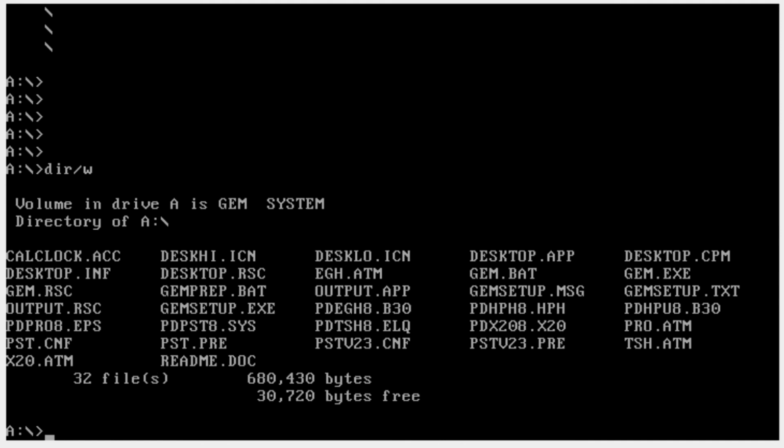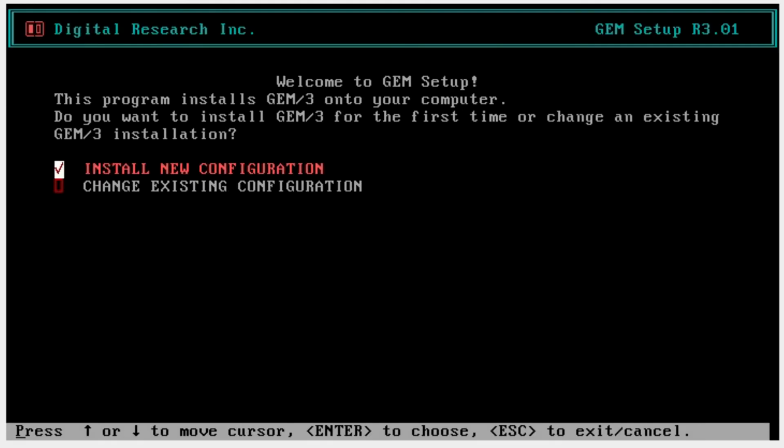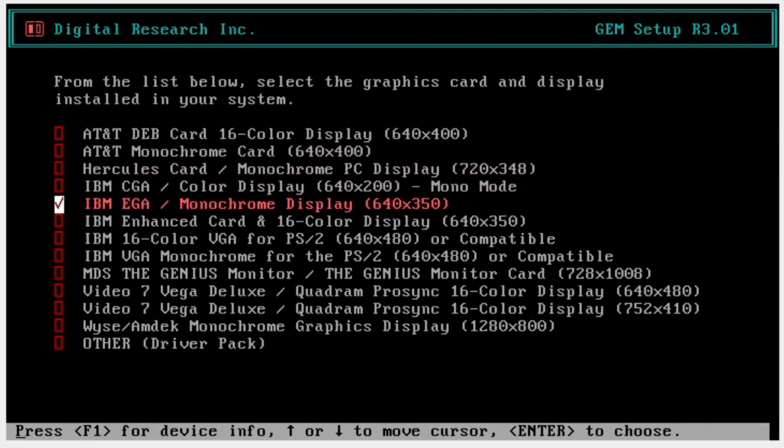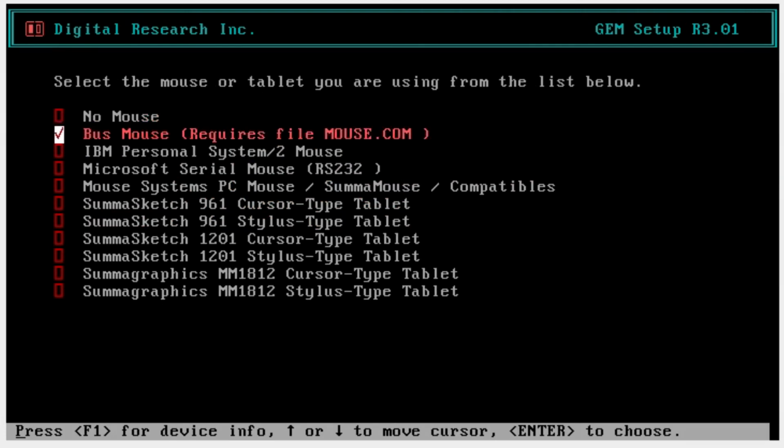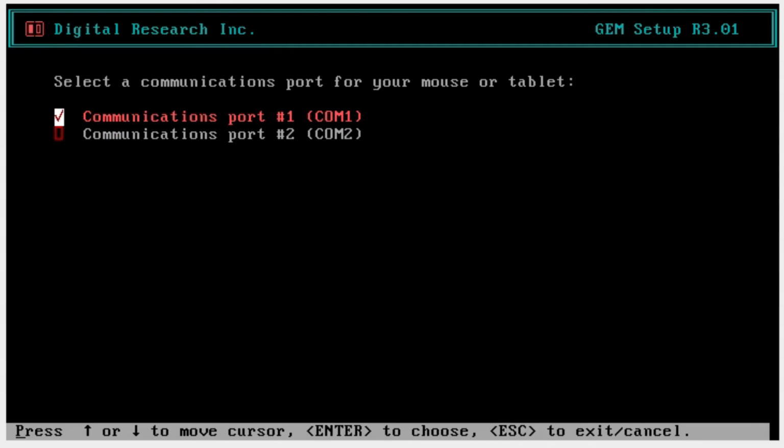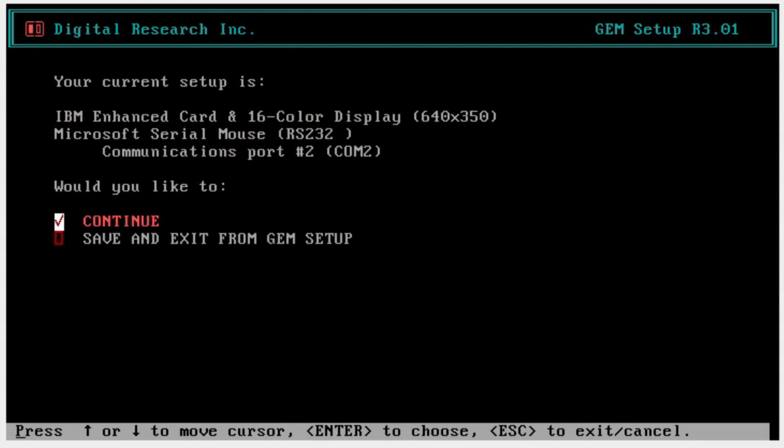I think it's just the virtual machine, because this wouldn't be happening. You're in GEM setup. You should install new configuration. I'll just say we'll do the enhanced 16 color display this time. A Microsoft Serial Mouse. We'll try COM2, and then we'll save and exit.